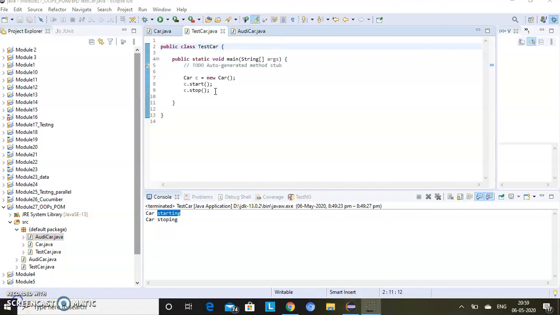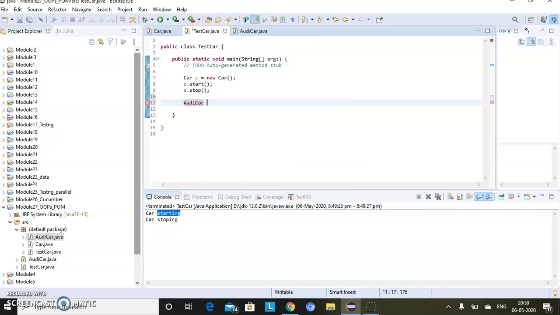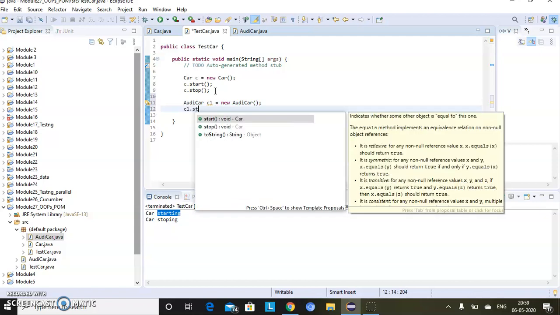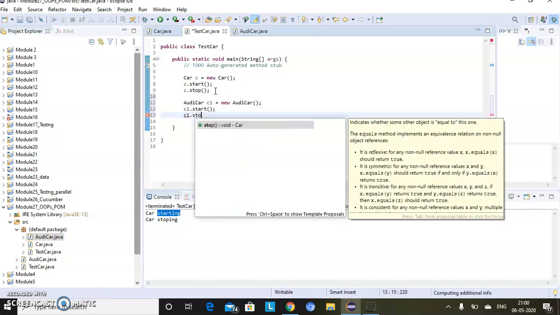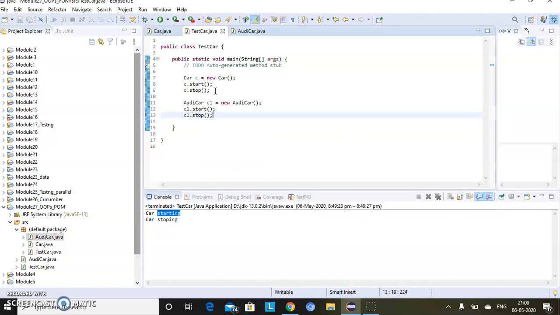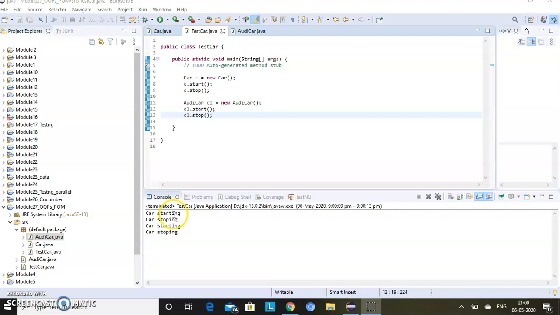Now under TestCar, if I create the object of AudiCar, c1 is equal to new AudiCar, and I give c1.start and c1.stop, it will call the functions of Car class. See, it has car starting and car stopping.